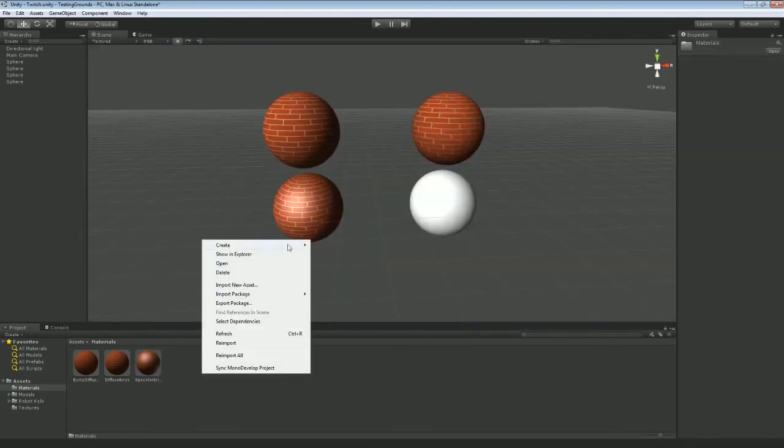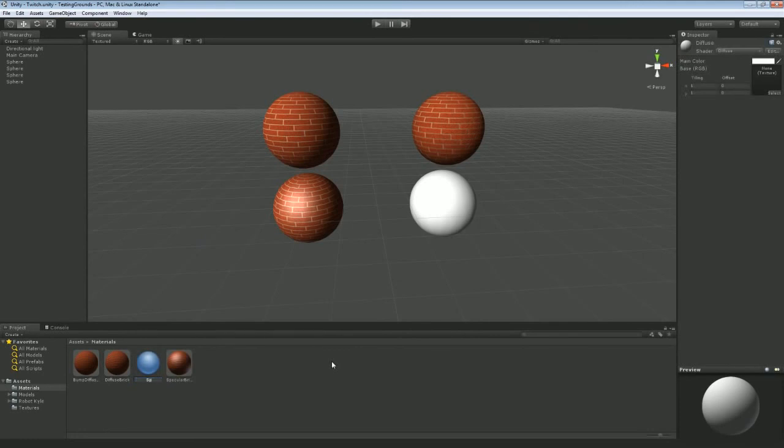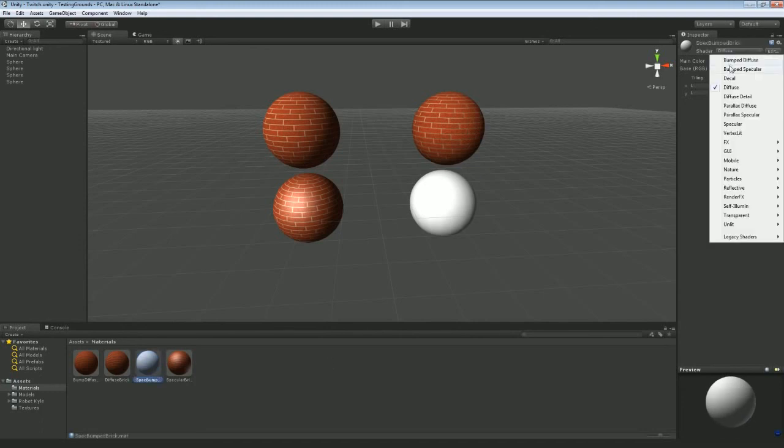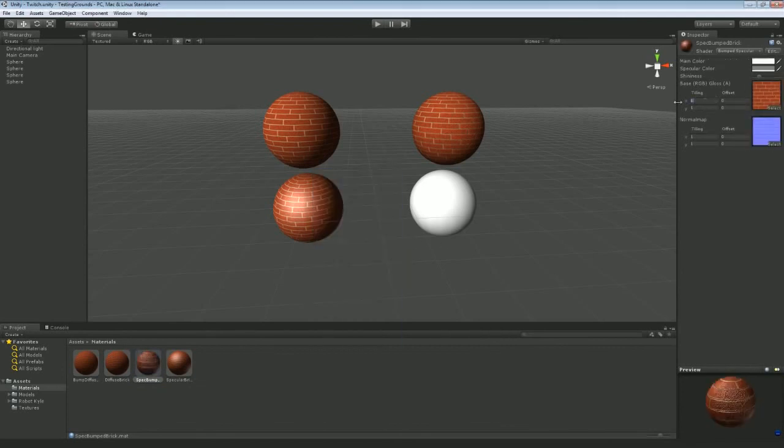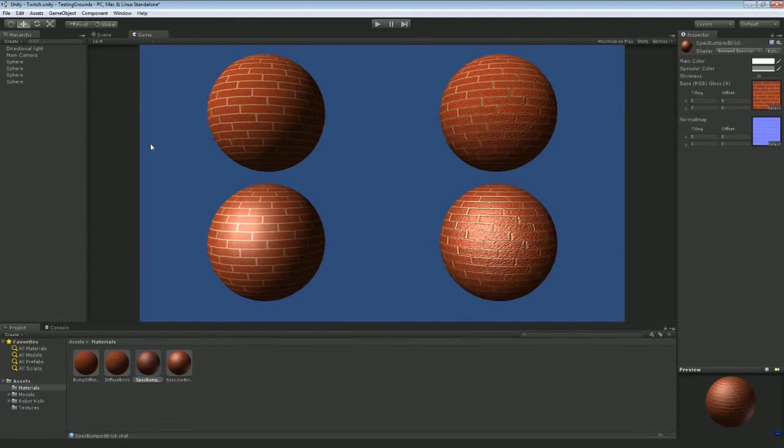And I'll create one more, and I'm just going to summarize, spec bumped brick, which I'm going to make bumped specular. And I'll choose my brick texture and my brick normal map. I'll set this to 3 and 3, just like this, and I finally will apply this last one. So we can see what we have. So you can see the great difference that a material and a shader can have on a mesh.